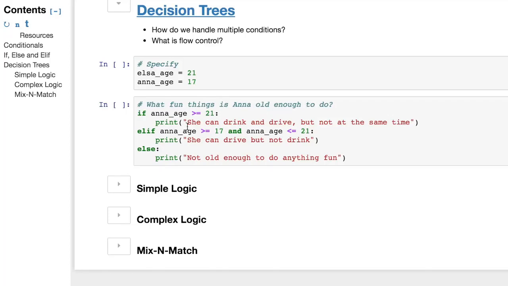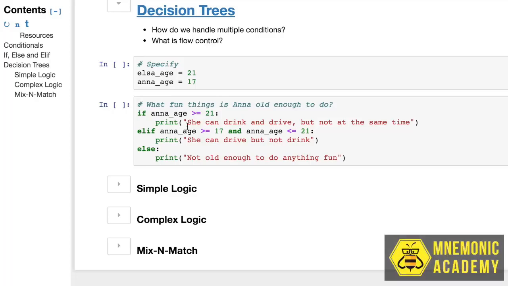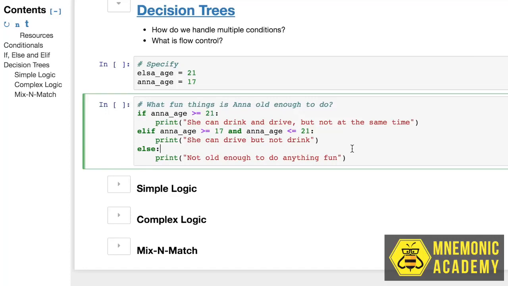So using that and operator, we've now specified that we have to be in between 17 and 21. It has to be inside of that bracket, that range. And else, we can print she's not old enough to do anything fun. So Anna's 17. Why don't you follow the logic through here and see what's going to happen.